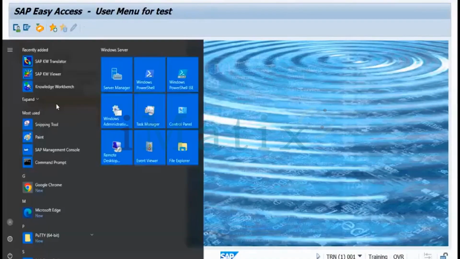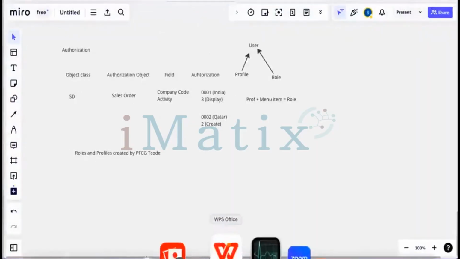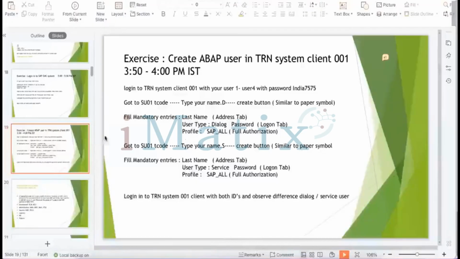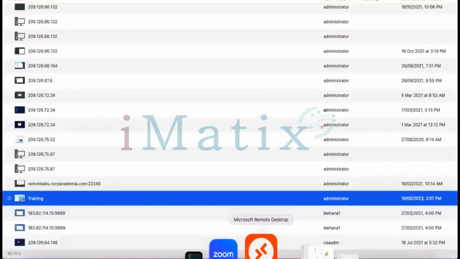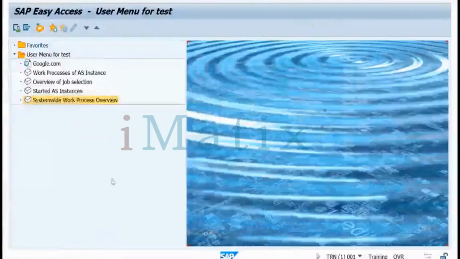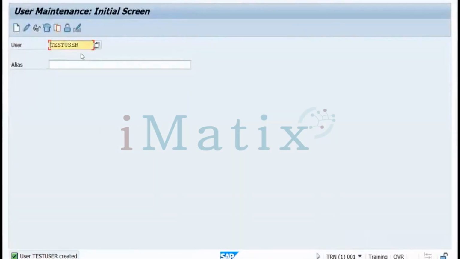Got it. Now you can also create a role and generate the profile, and you can do the hands-on. I will grant it. Now I will assign the role to you. Yes, what is your user ID?